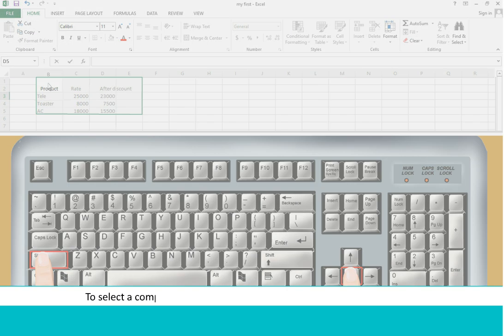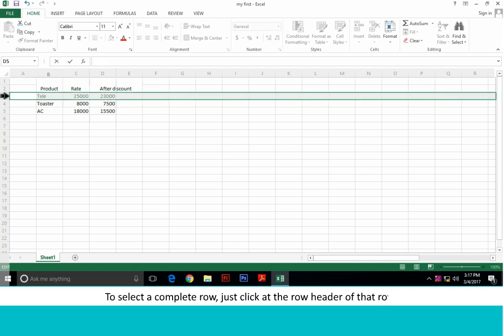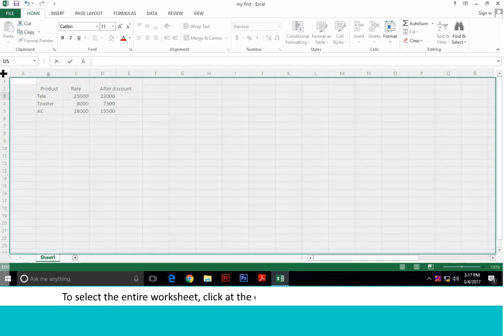To select a complete column, just click at the column header of that column. To select a complete row, just click at the row header of that row. To select the entire worksheet, click at the intersection of the row and column headings.